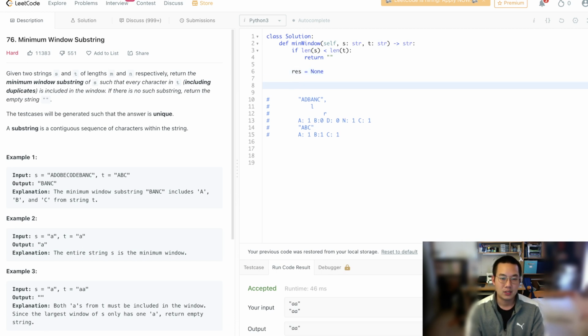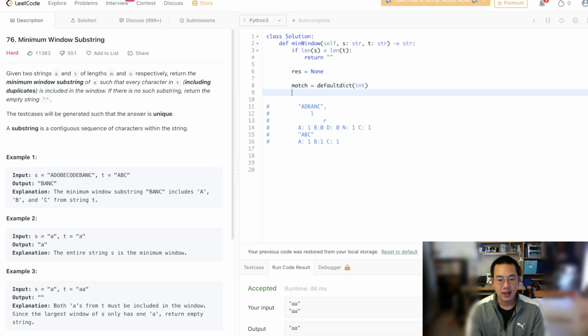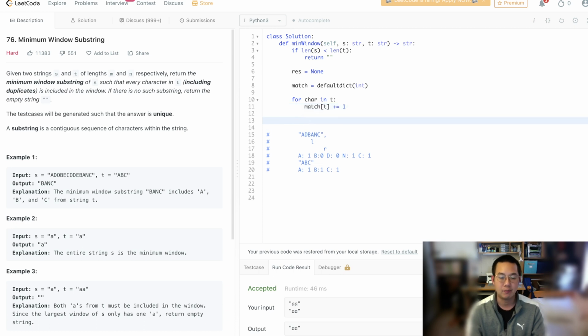So first things first, we're gonna have to find out what we're trying to match against. So match is equal to, currently it's a default dictionary of int, and to find the matches for char in t, match[char] plus equals 1. Now we have our matching dictionary, what we need to match. So we're going to check.